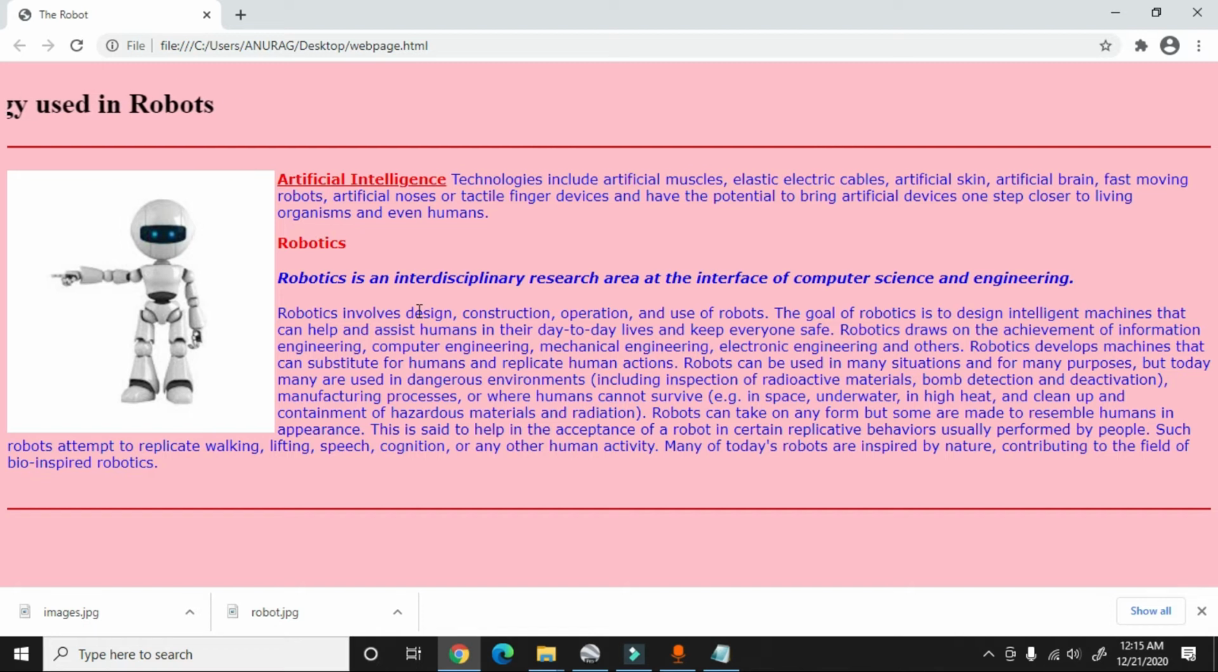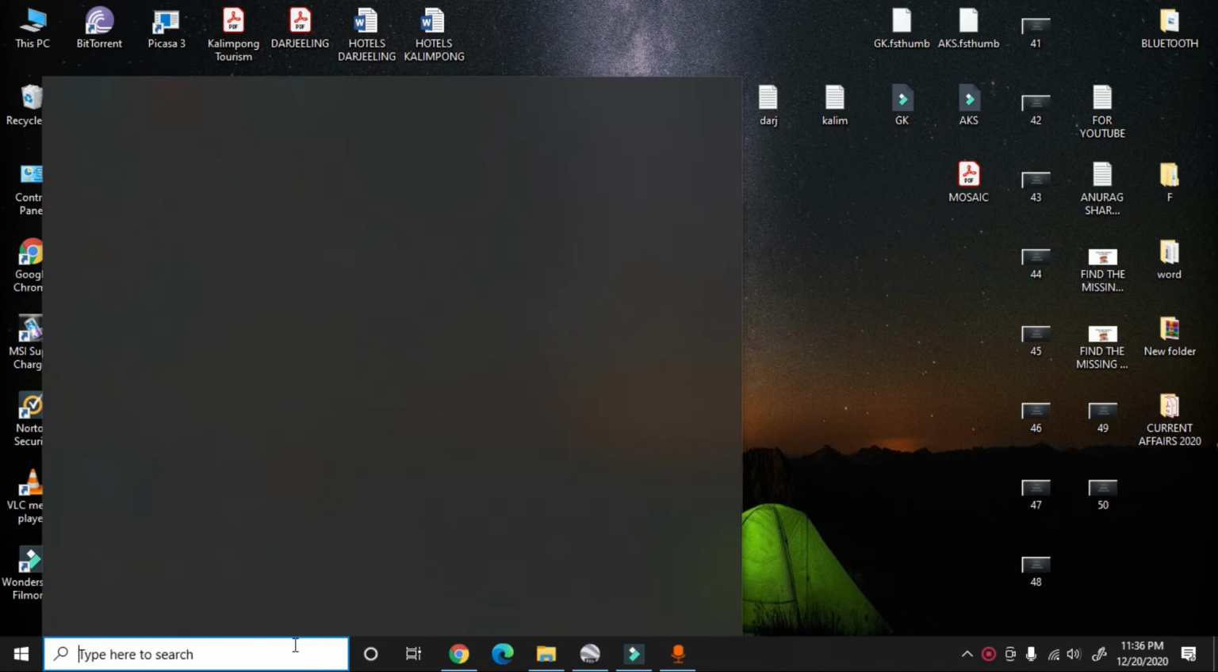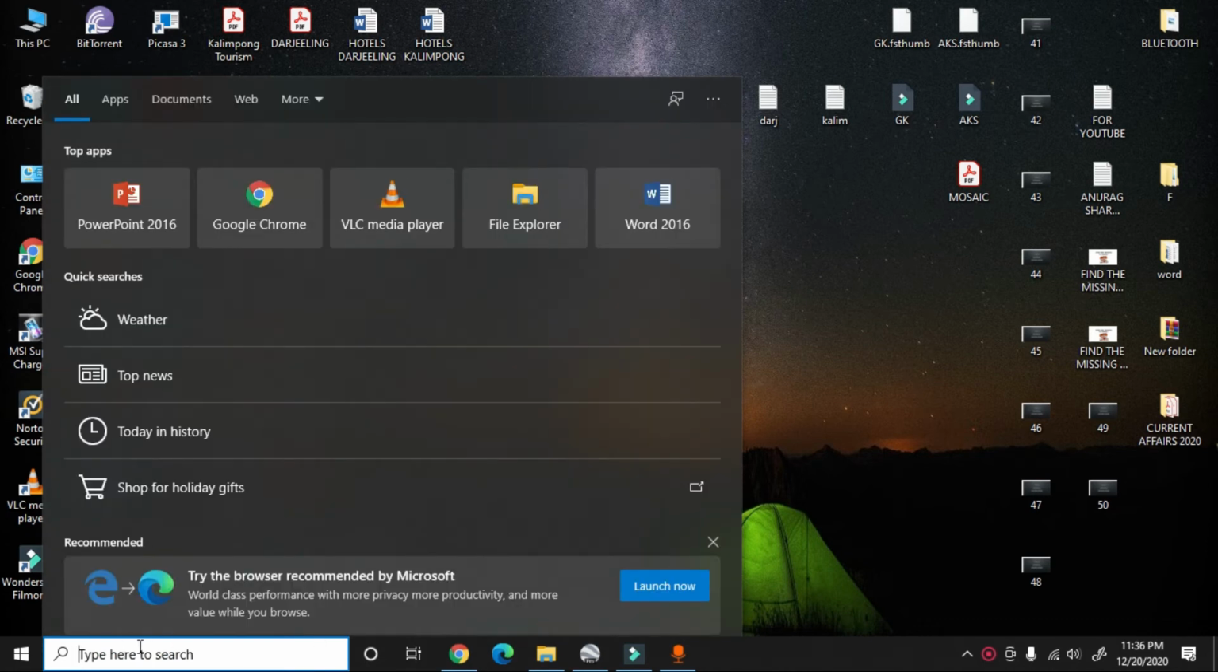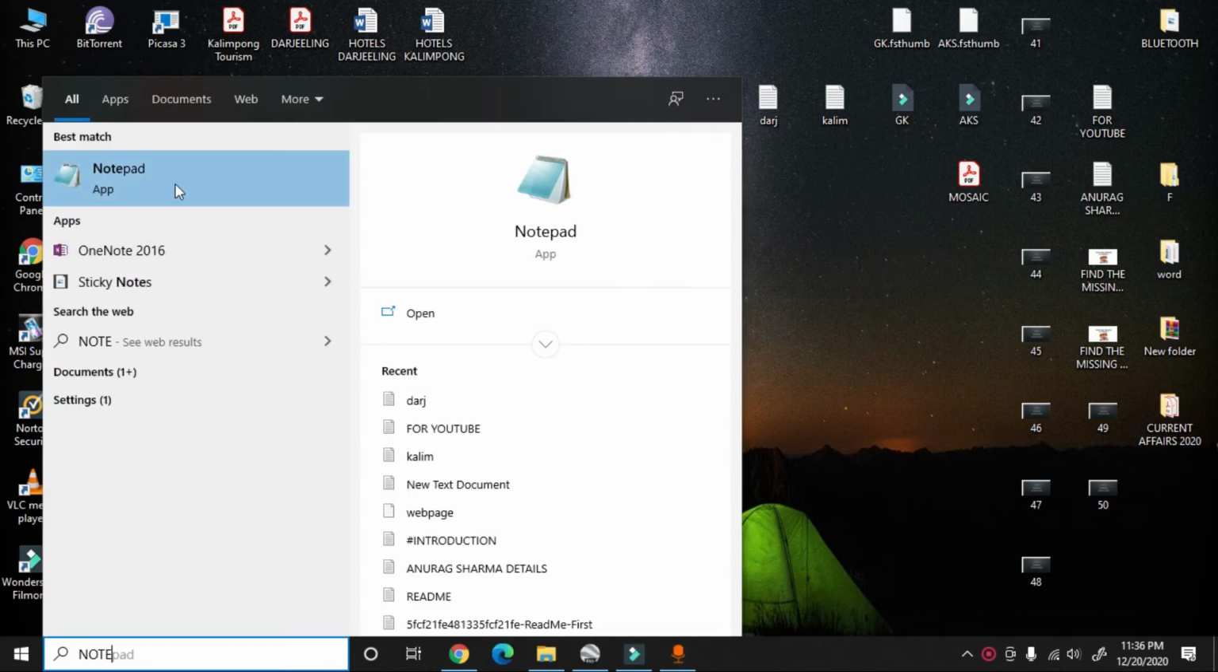Now I will explain how to make the web pages. For making an HTML web page we need two things. One is a web browser, any web browser, and second is Notepad. To open Notepad, you have to type notepad in the search bar, or you can go from the start menu. So first we will open Notepad.